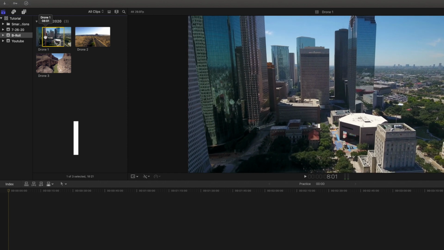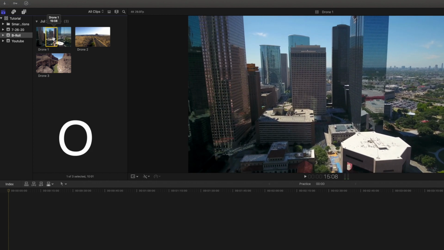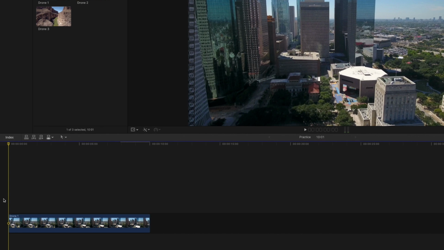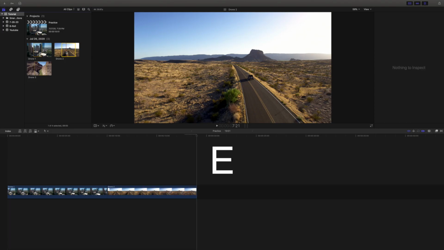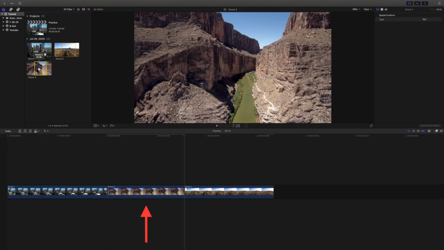I simply hit I where I want my selection to begin, and I hit O where I want my selection to end. And once I am happy with my selection, I am going to hit E to insert the clip into my timeline. When we hit E, our selection will always be inserted at the end of our timeline. If we press W, the selection will be inserted wherever our playhead is located. So this can be useful if we want the new selection to be in between two clips already in our timeline.